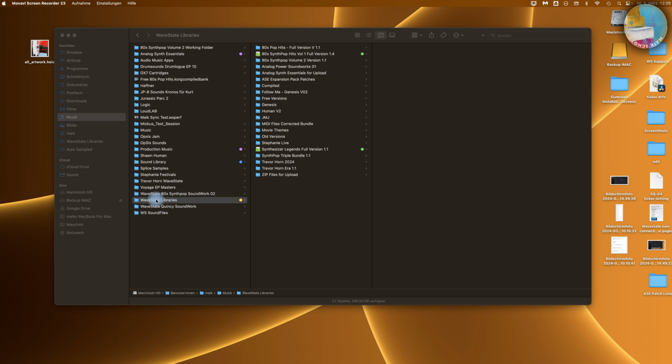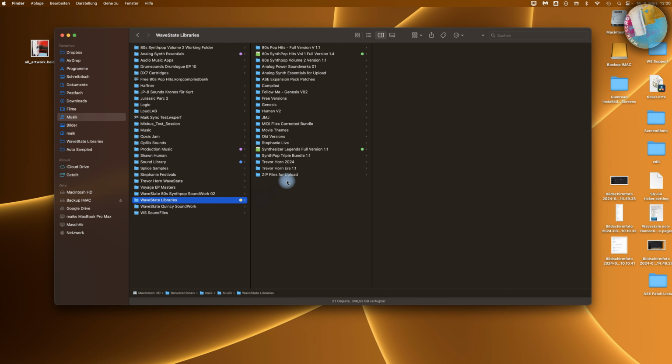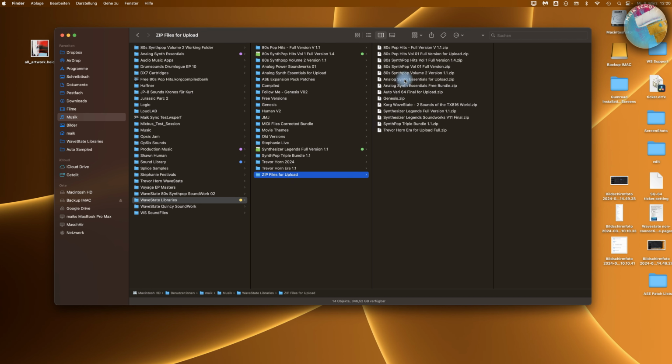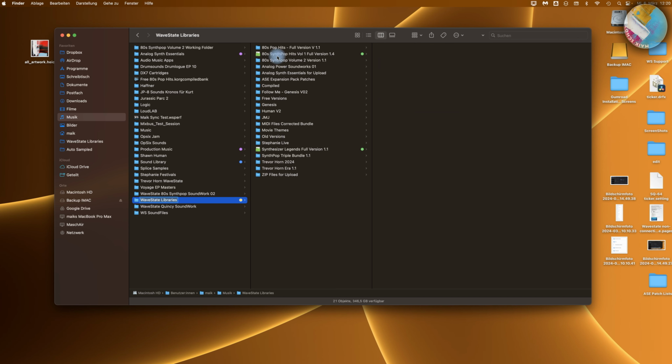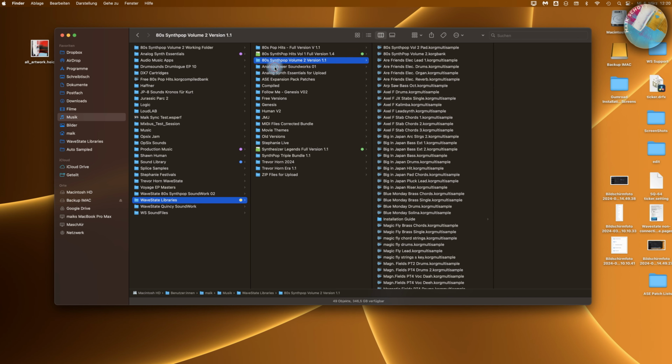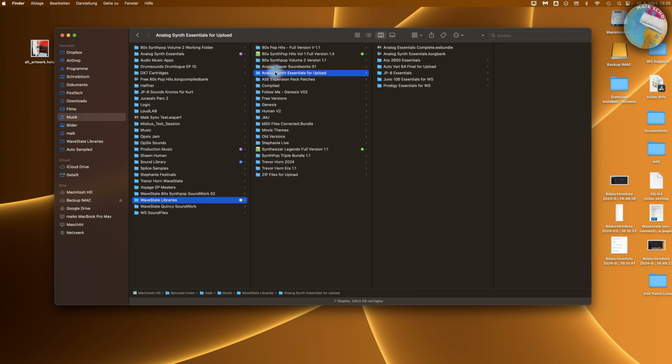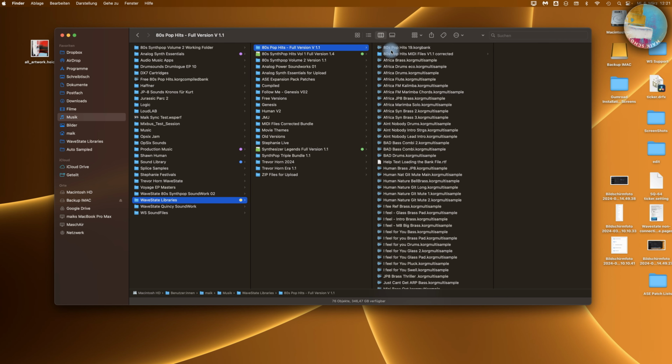So after downloading the files from Gumroad, I would recommend to make a folder only for your WaveState libraries, like I did here, and extract the zip compressed files into this WaveState library folder. You see, these are all my separate sound sets or library folders. A really important thing is never change the structure of a library folder. Otherwise, the sample builder cannot find the related multi-samples of the samples, which will lead to the sound bank not loading properly. So, very important.